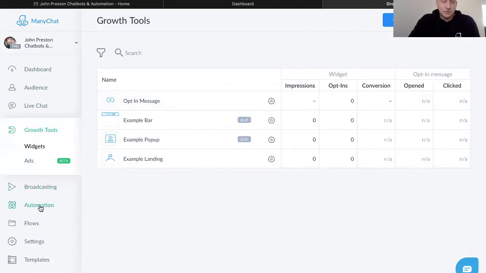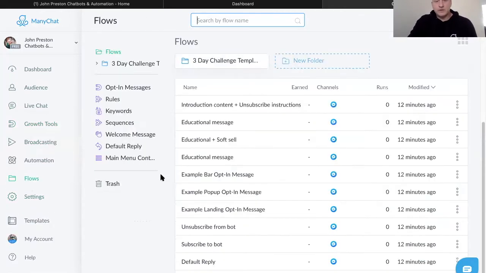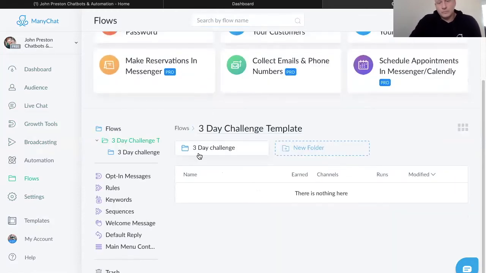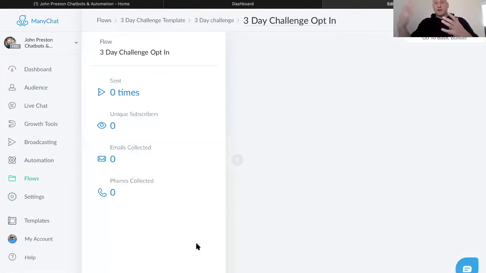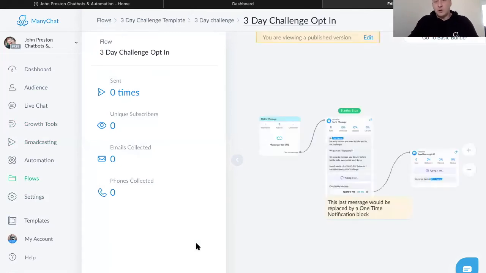Broadcasting, automation, and flows. So we're gonna head over to flows, and you'll find everything that you've just downloaded is here in a folder at the top. So we click on that till we get the actual content itself. So let's have a look what's in it. The very first thing is 3-day challenge opt-in. We've talked about the campaign structure where the first thing we do is get that opt-in.